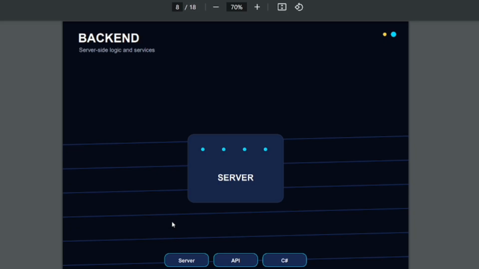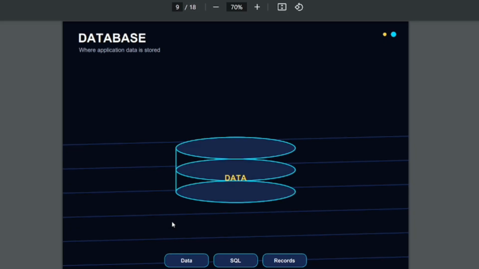The language is the foundation. The framework is built around the language. Database. Now let's talk about databases. There are many database technologies available. For example, SQL Server, MySQL, and MongoDB. In this course, we will focus on SQL Server.